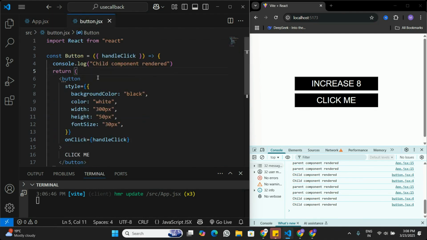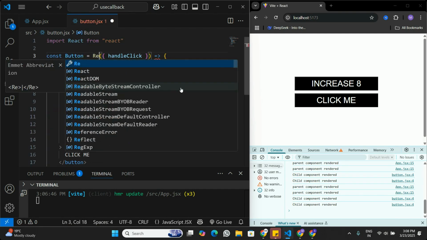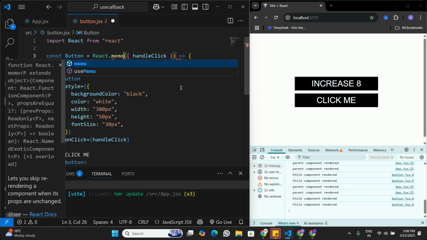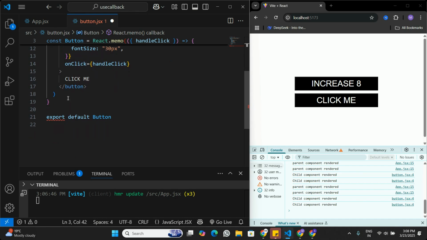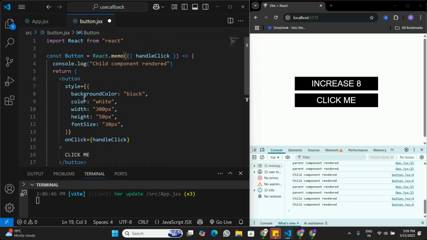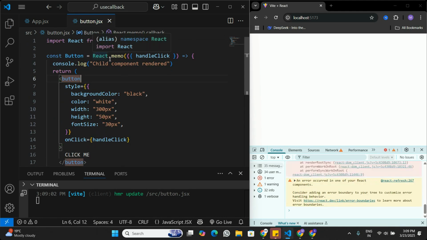And in the child component, we need to tell React not to re-render this component unless the handle click function changes. How we can tell React is by using memo. So basically we have to wrap this entire component in React memo. Here I'm just going to say React.memo, start the brackets, and end the brackets right here. So I wrapped the entire component in memo, and this is going to tell React not to re-render this component unless handle click changes.